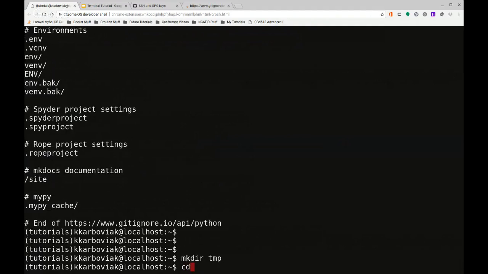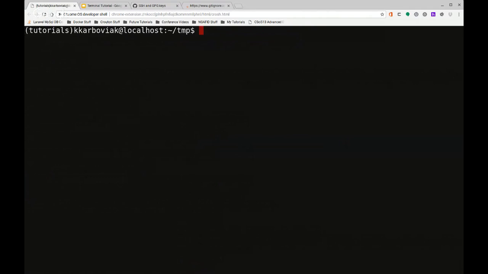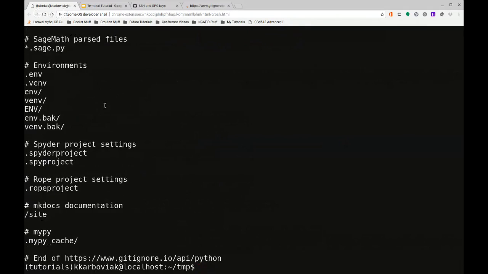I make a temp directory and go into it. So let's say this is going to be a brand new Python project. I can do gi python and direct it into .gitignore. So that outputs everything that it pulled from the website into the .gitignore. So if I print it out, there it is. And so it's super easy for setting up a new project.